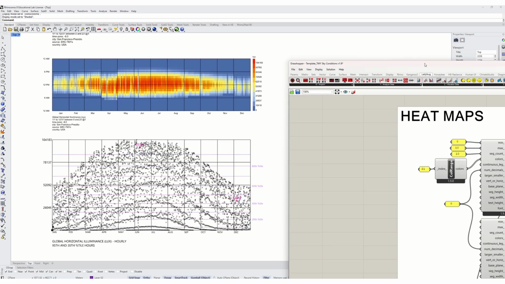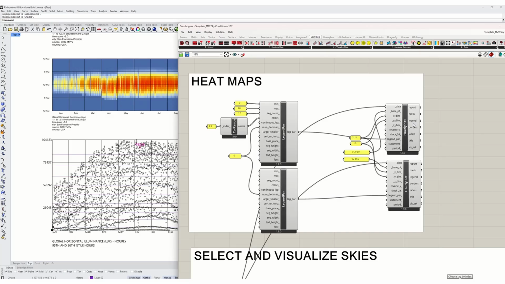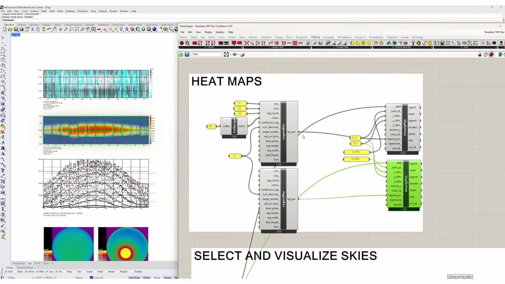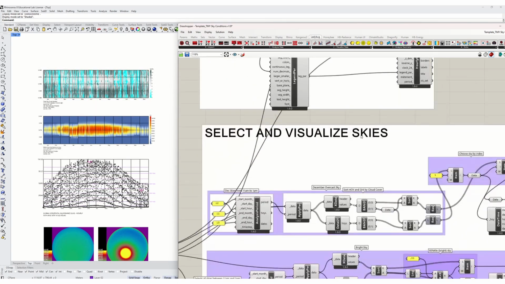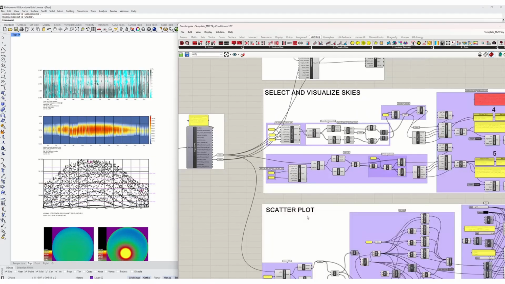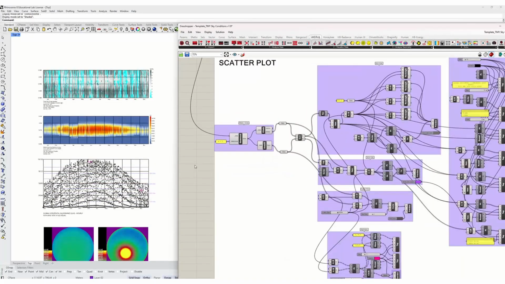So that is these two heat maps here. And you can see as I highlight those components, the actual heat maps highlight. And then we're going to go to the scatter plot down here.